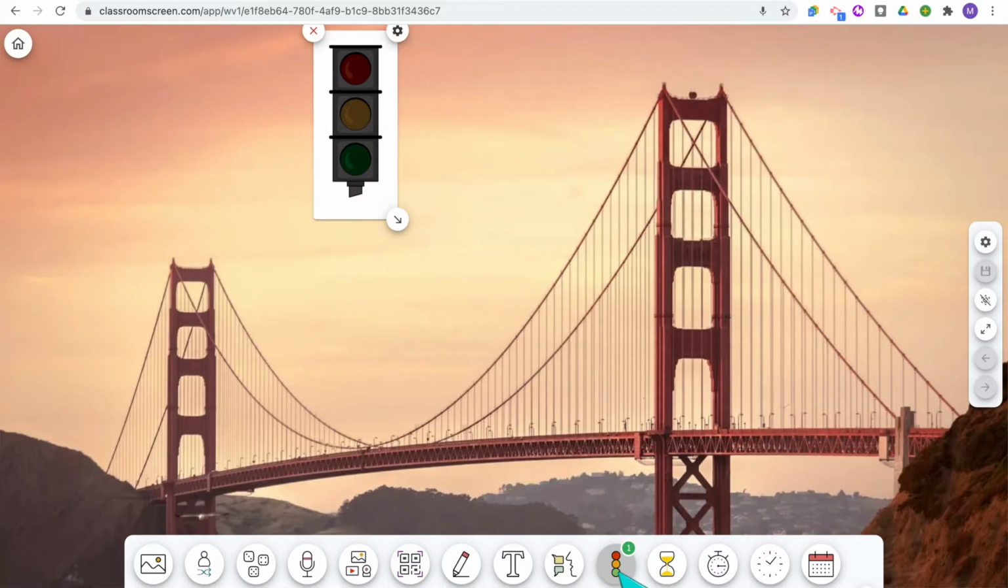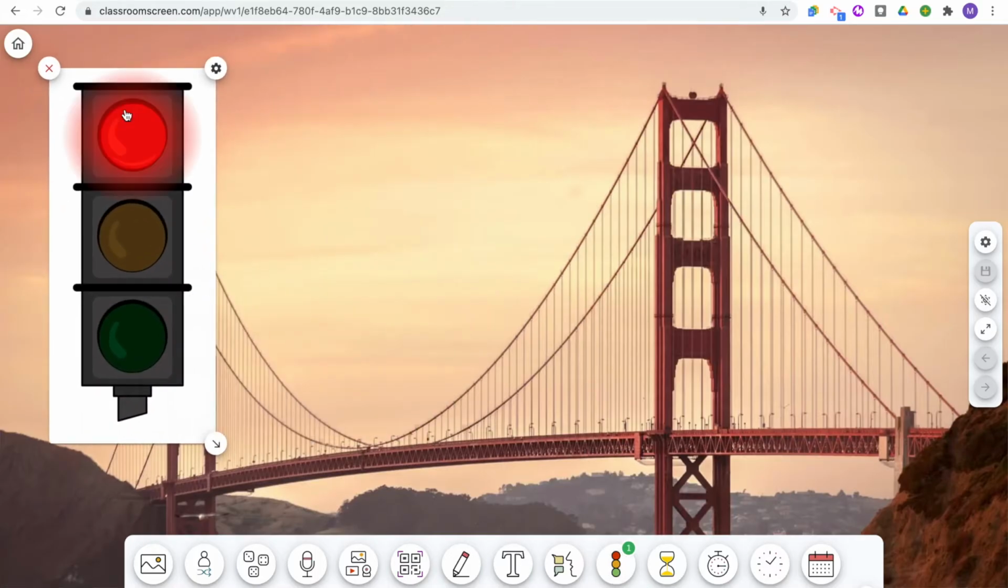Then we have a traffic light. You could insert as many traffic lights as you want. You could insert a traffic light and click red, yellow, and green. Honestly, the only way I've thought about for using this widget is for a brain break game. So green, they have to run in place as fast as they can. And then once I click yellow, it moves into slow motion. And then finally I hit red and they have to freeze. So that can work as a fun brain break game.